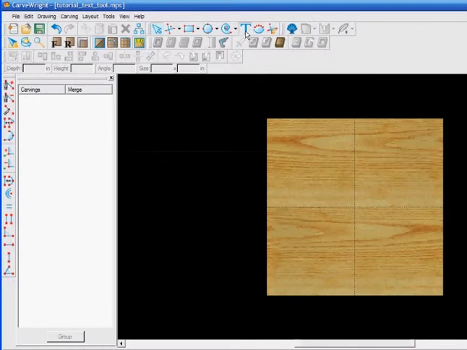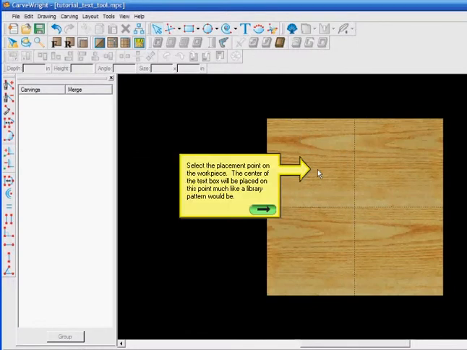So they're going up to the T and coming back to their workpiece. Select a placement point on the workpiece. The center of the text box will be placed on this point, much like a library pattern would be. Wherever you put the pointer, that's going to be the middle, but you can move it.